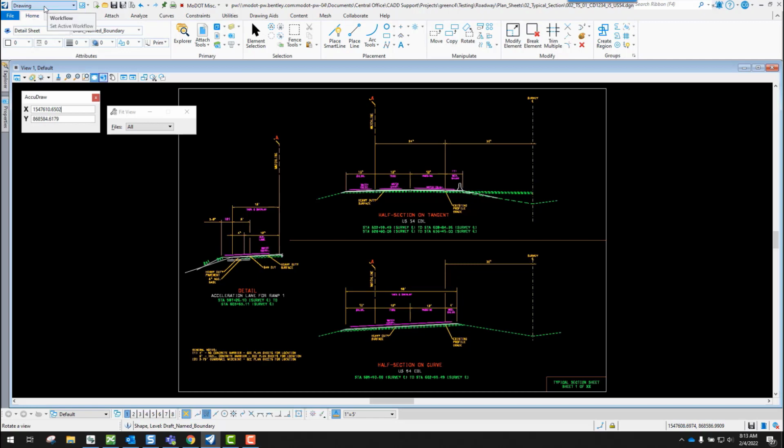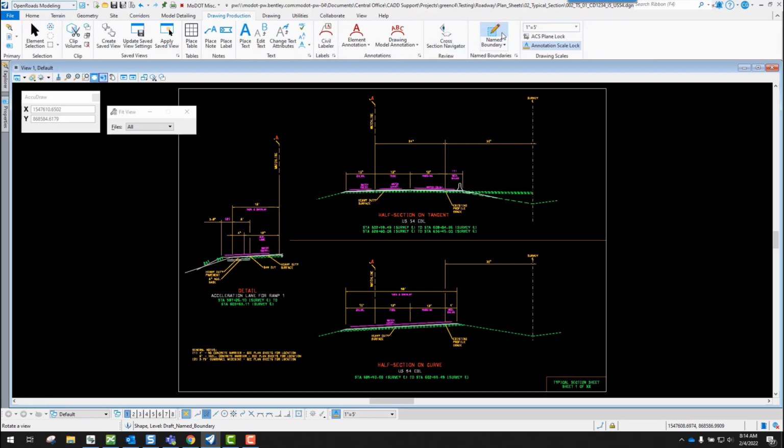Now what I will do is go to the drawing workflow. I could go to the OpenRoads modeling workflow. I could also go to the OpenRoads drawing production workflow. Either one is fine, but what I want to get to is this name boundary tool right here. And instead of actually selecting the name boundary, I'm going to select this little icon right here, which brings up the manager.